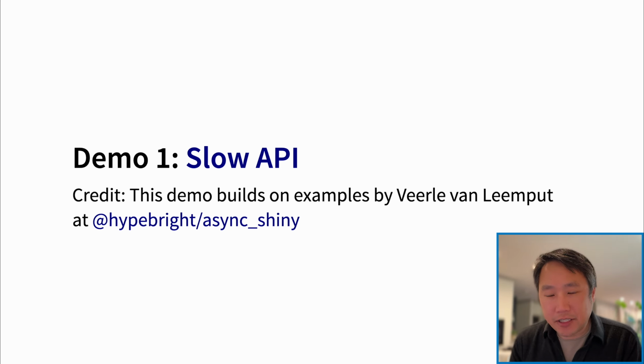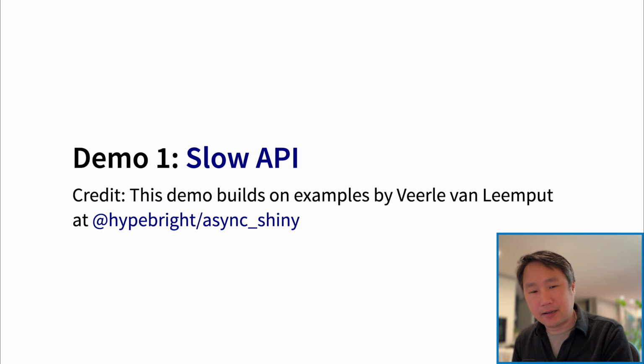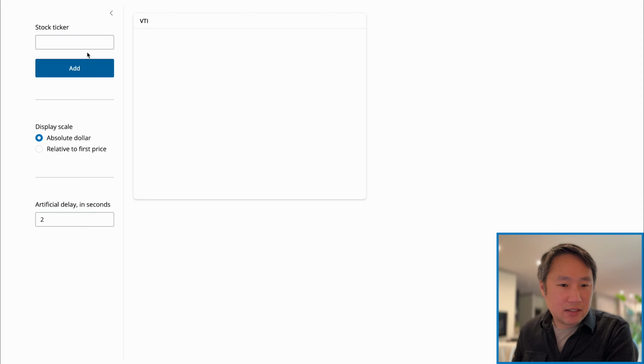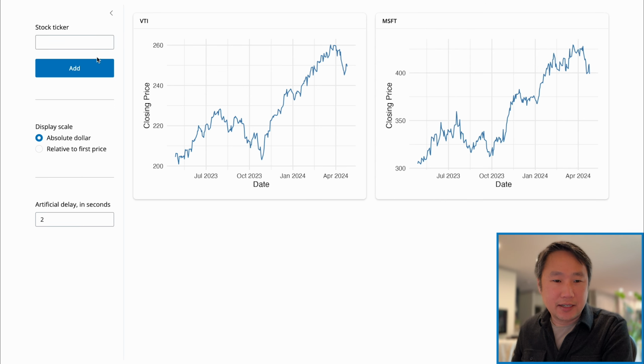To illustrate that, I want to show you an app that I wrote that builds on an example app by Veerle van Liemput, who has a really nice repository on GitHub showing some different ways of tackling slow code in Shiny, and the link is there. So here is an app that lets you add stock tickers, and you can put in one after another, and it will add individual plots onto this page.